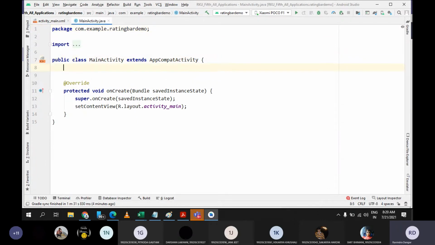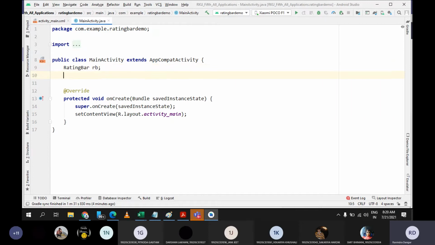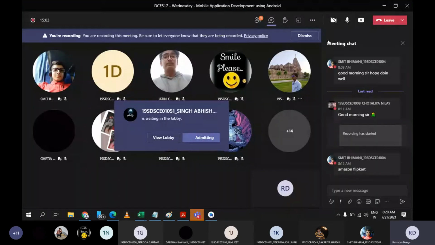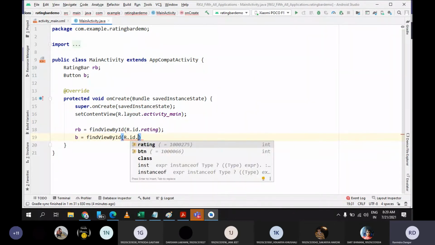Now here, the way we find the IDs of all the components, let me just find the IDs of the rating bar and button. So let's use the object of RatingBar. RatingBar, let's say RB, then Button B. And now let me just find the IDs of both the components. RB is equal to findViewById R.id.rating. Similarly for the button, B is equal to findViewById R.id.btn.